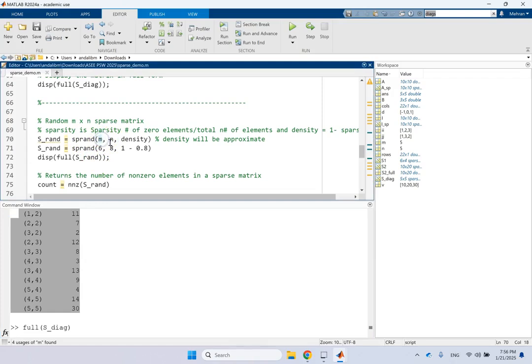So you give it the number of rows and columns, and you give it the density. And remember, density is the number of non-zero values. So if I want 80% to be zeros, then the number I should pass it is 1 minus 0.8, or 0.2, 20%. Then it will create a matrix of random numbers for me, let's say 6 by 8, with 20% non-zero numbers. So let's go ahead and do that.